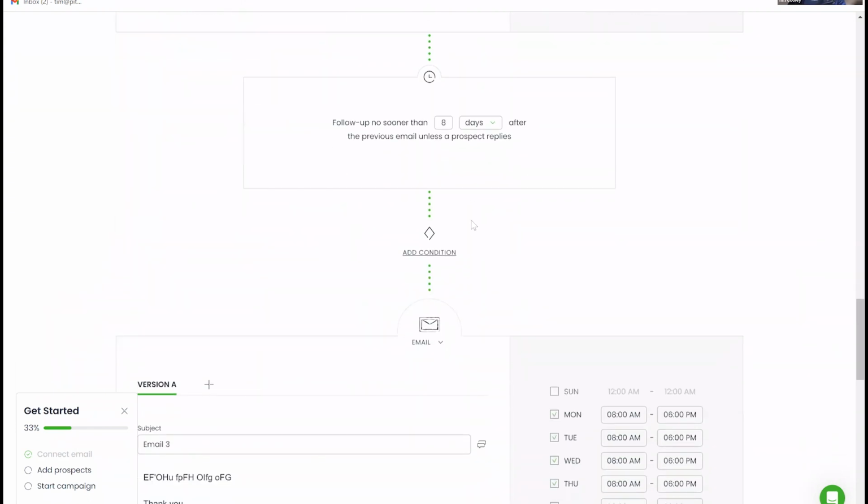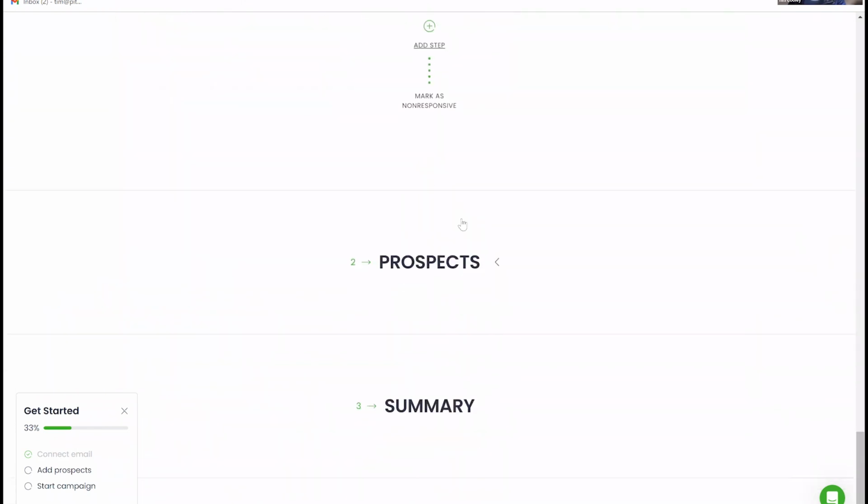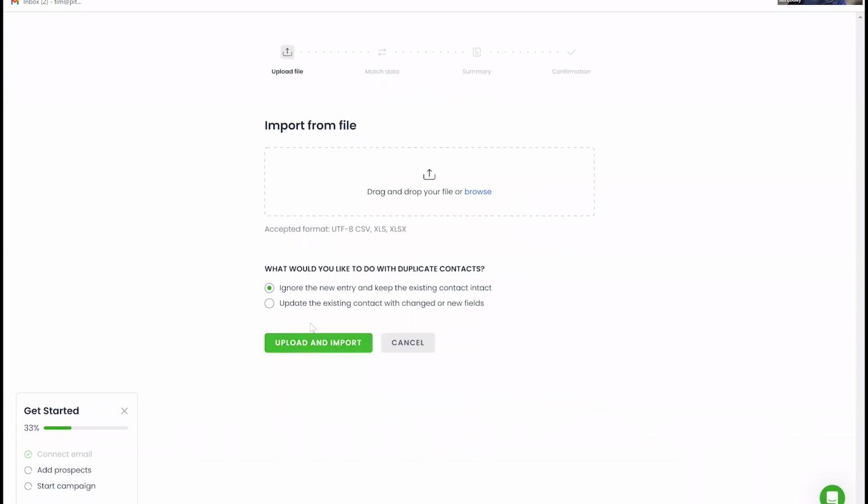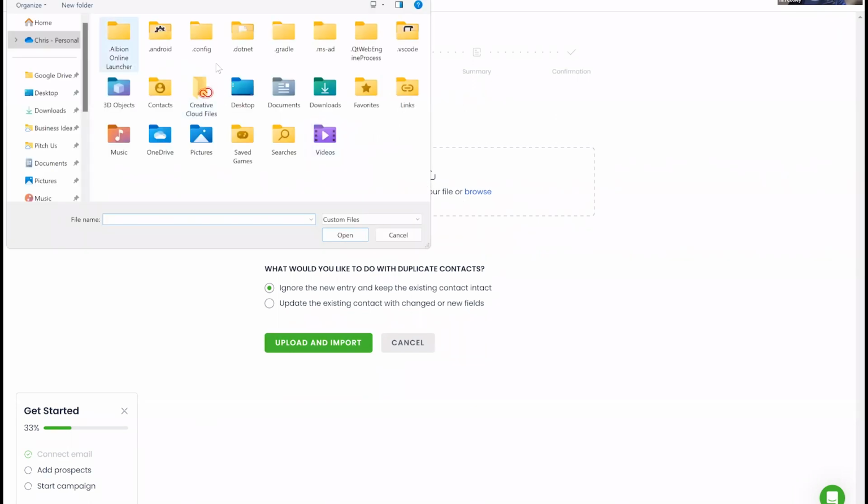And then once you get to the point where you think that all your emails and stuff are good, then you just go into your prospects. Okay. So you're going to upload from a file. You're going to upload and import. All right, let's go track, pick up one to upload first.